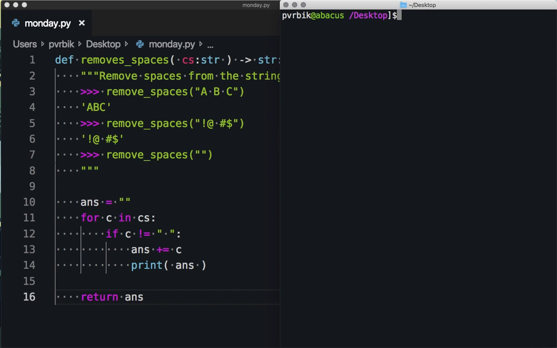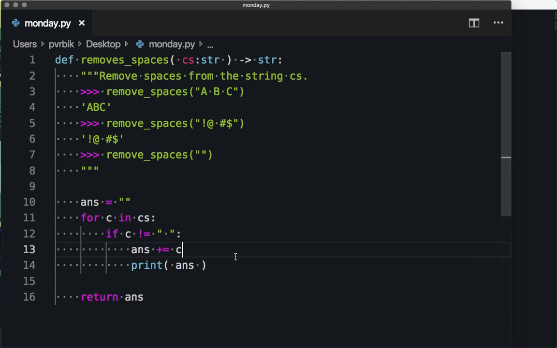So let me go into Python here. Let me read in Monday. Let's remove spaces from one of our doc examples. A, B, C. All right, so you see, first way through the loop, it assigned A, then AB, then ABC. And then it returned.